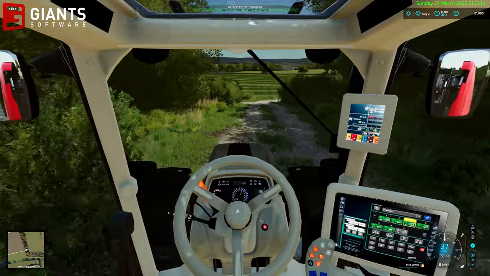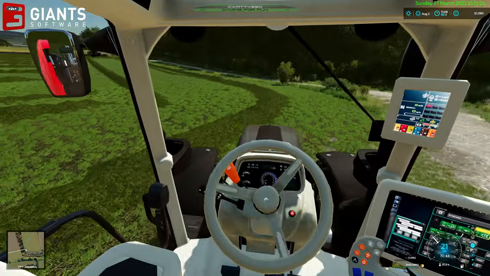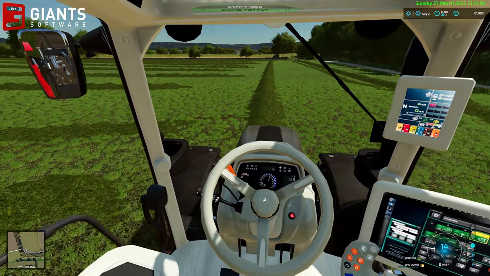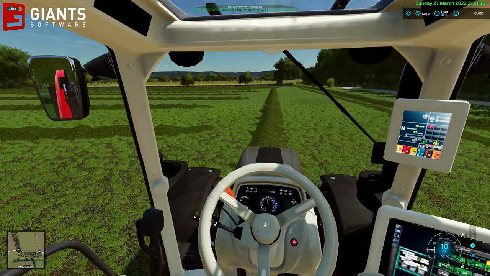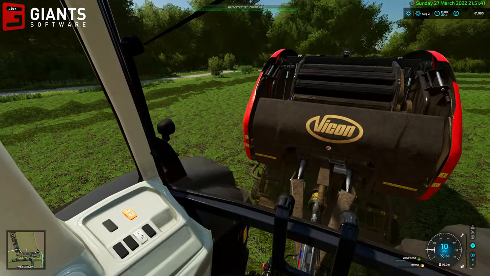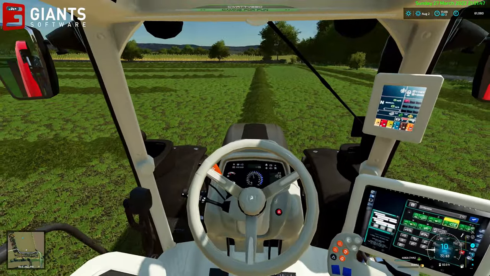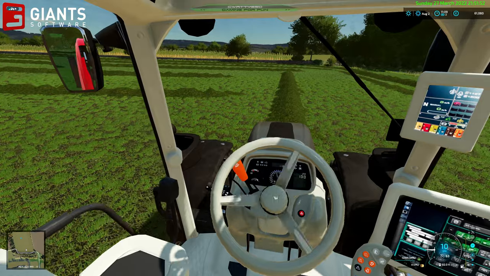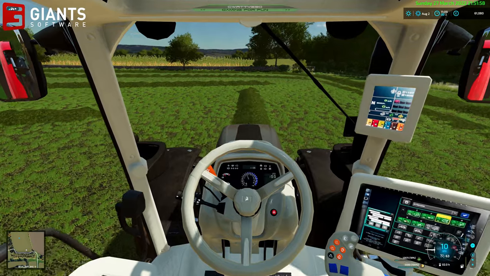Weird thing is, because I haven't played in first person for so long, that camera's been busted. I keep wanting to zoom out so I can see more. I keep pressing down on the controller. This tractor's got slightly tinted windows, I think. It's a little bit darker in this tractor than it is the other Lambo.